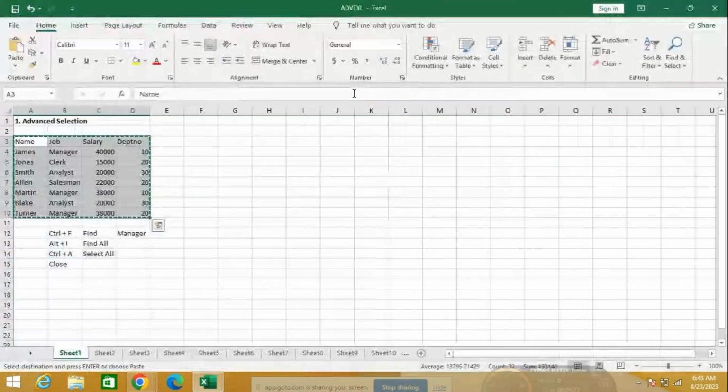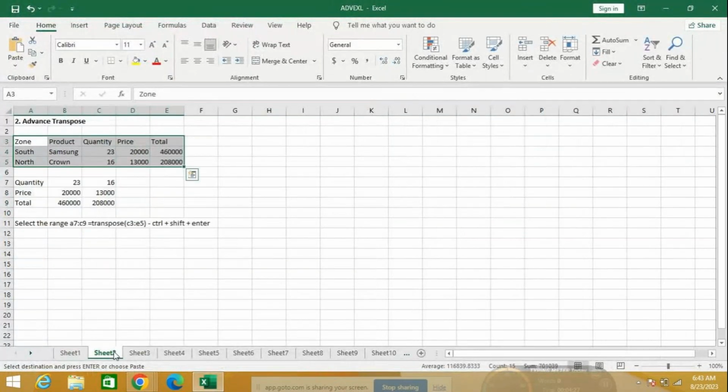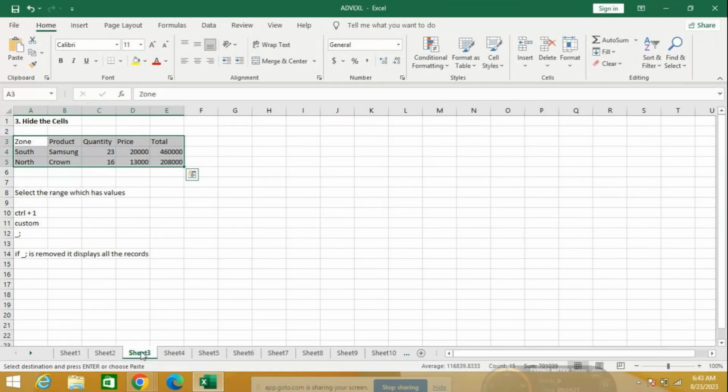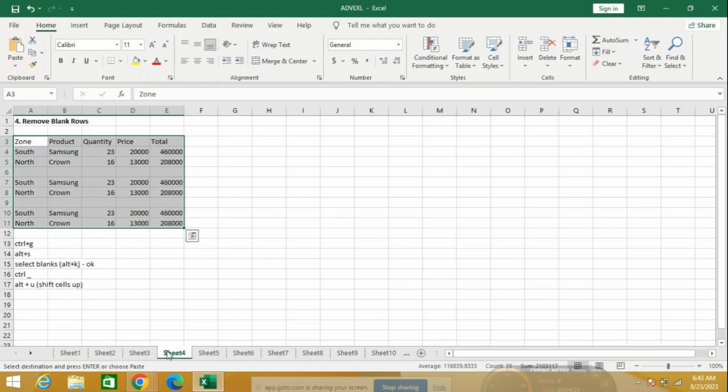So I've told you about advanced selection. I've told you about advanced transpose. Then I've told how to hide the cells, how to remove blank rows.